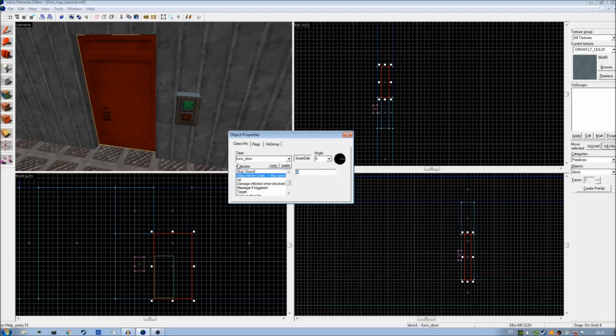Delay before closed. I'm going to make this a toggle door, so you can toggle it open or close with a button. So I'm going to set it to -1. What will happen with -1 is when the door is opened or closed, it will stay open or stay closed until it's triggered again. And to make sure that this actually works, you can go into the flags of the door and check for toggle flag, and that will ensure that the door can be toggled open or shut.